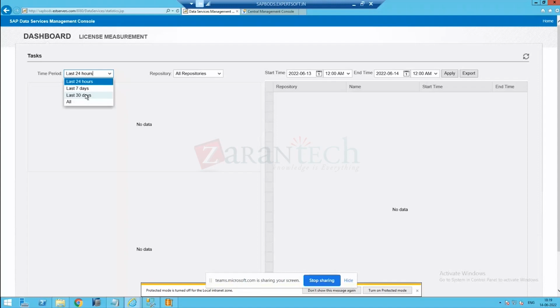Sorry, can you come again? On the right side pane, I see repository name, start time, and end time. So in which repository, what is the job name, what is the start time, what is the end time. Here we can't see the person responsible for the job. We can't see anything here; only the job status we can see here.